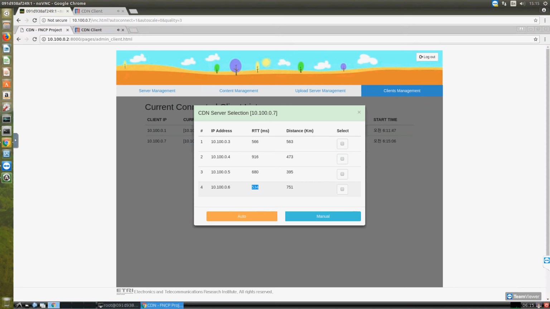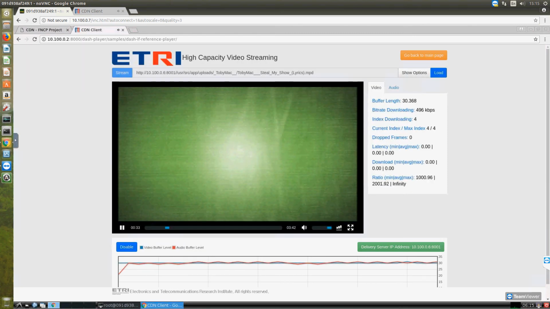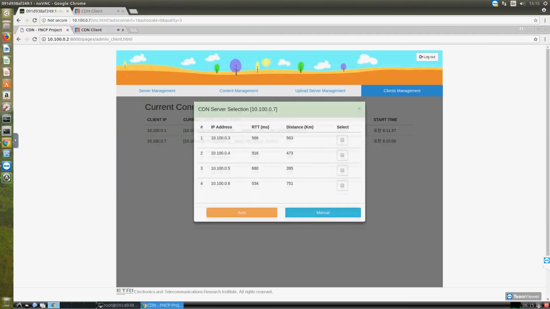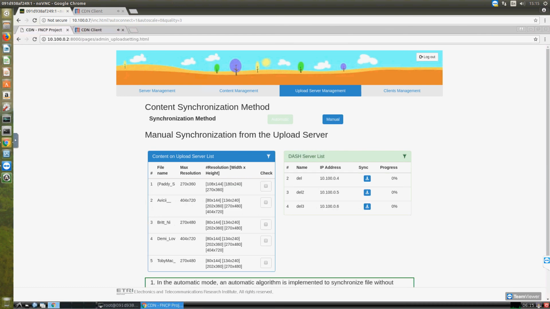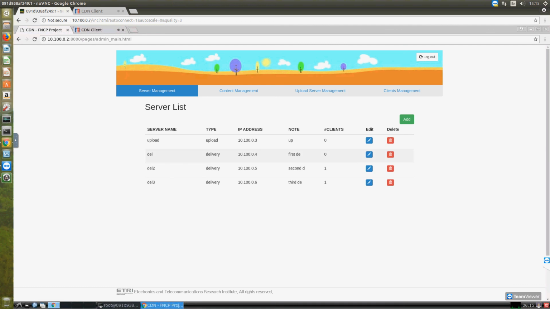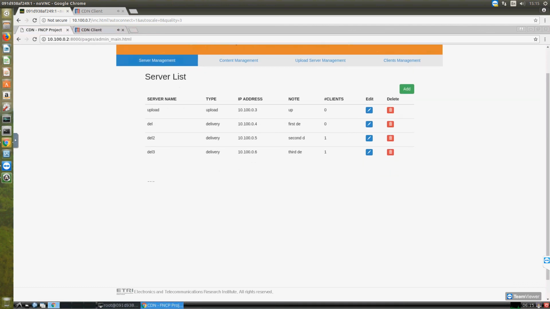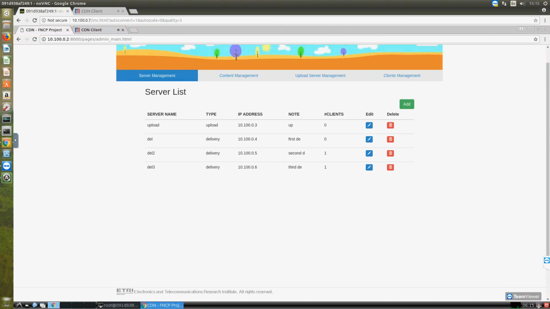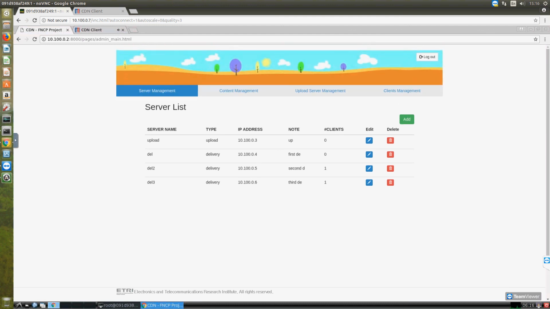So if all the videos are available on the third server, this CDN and this client will directly stream with the server. So that is all the tutorial for demonstrating the result on NFV.